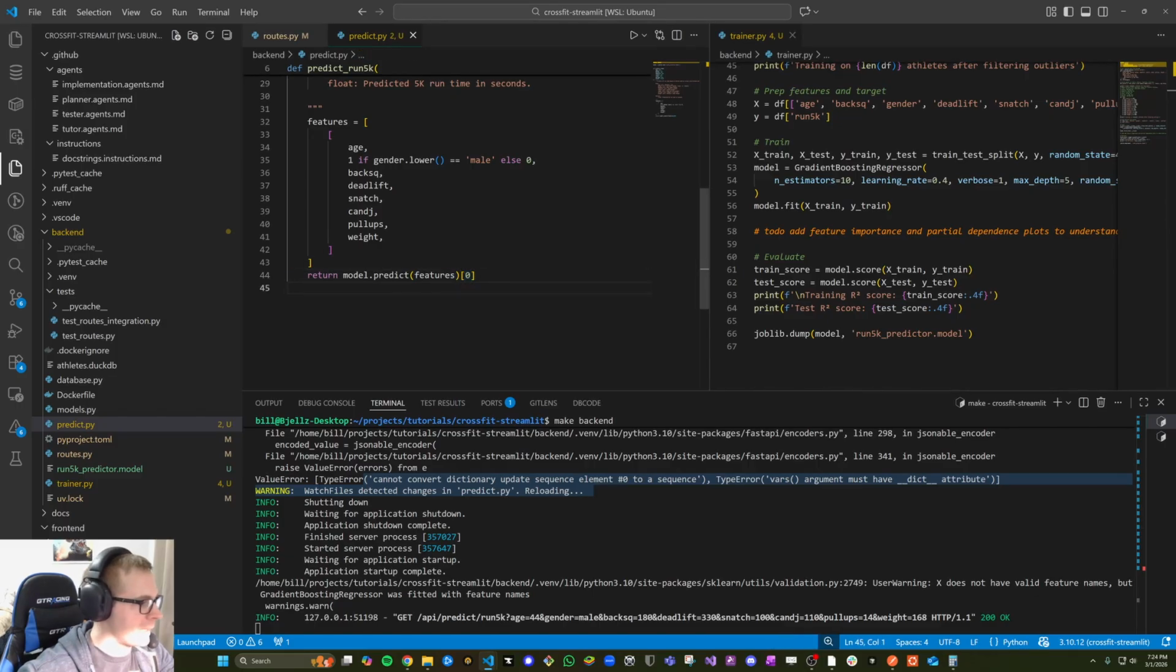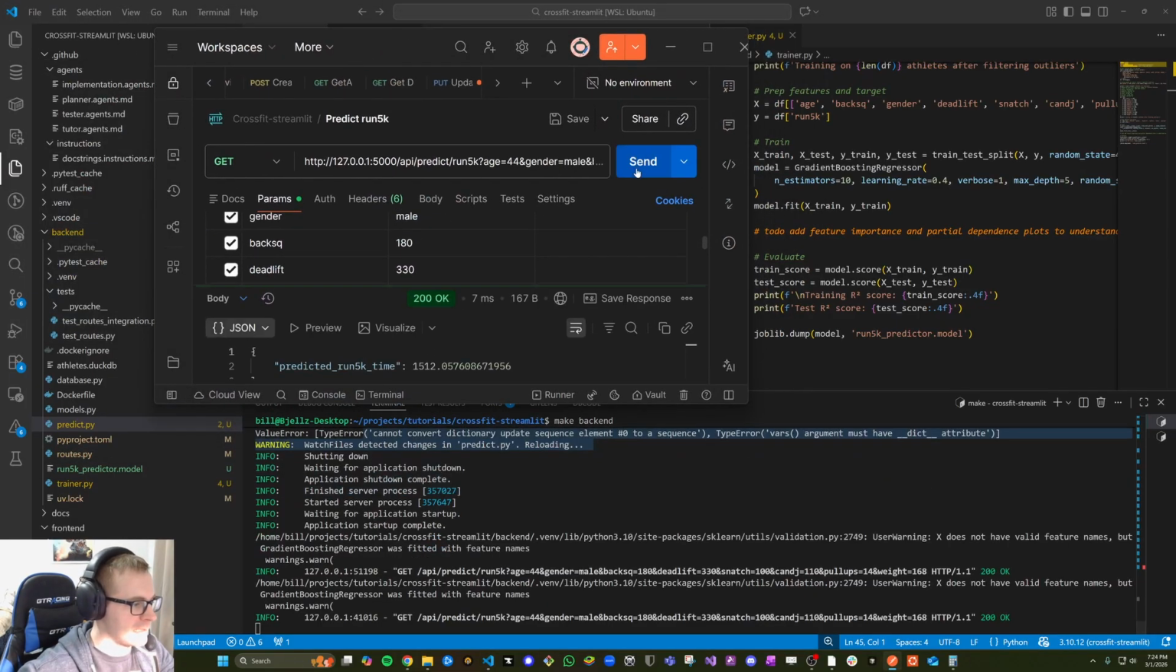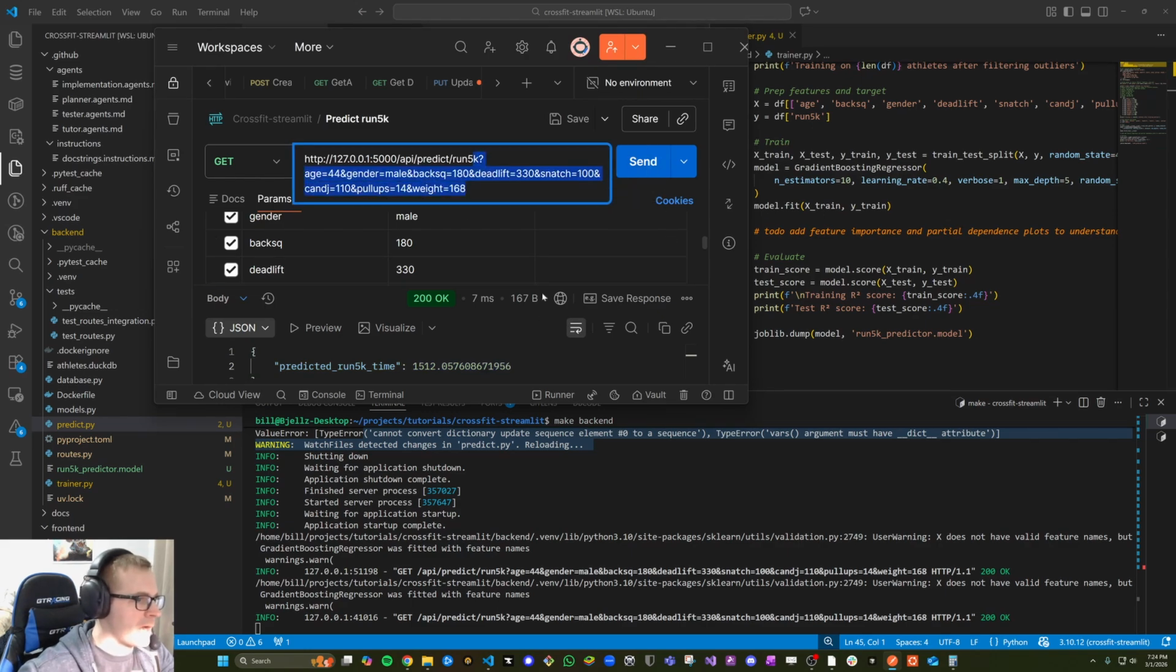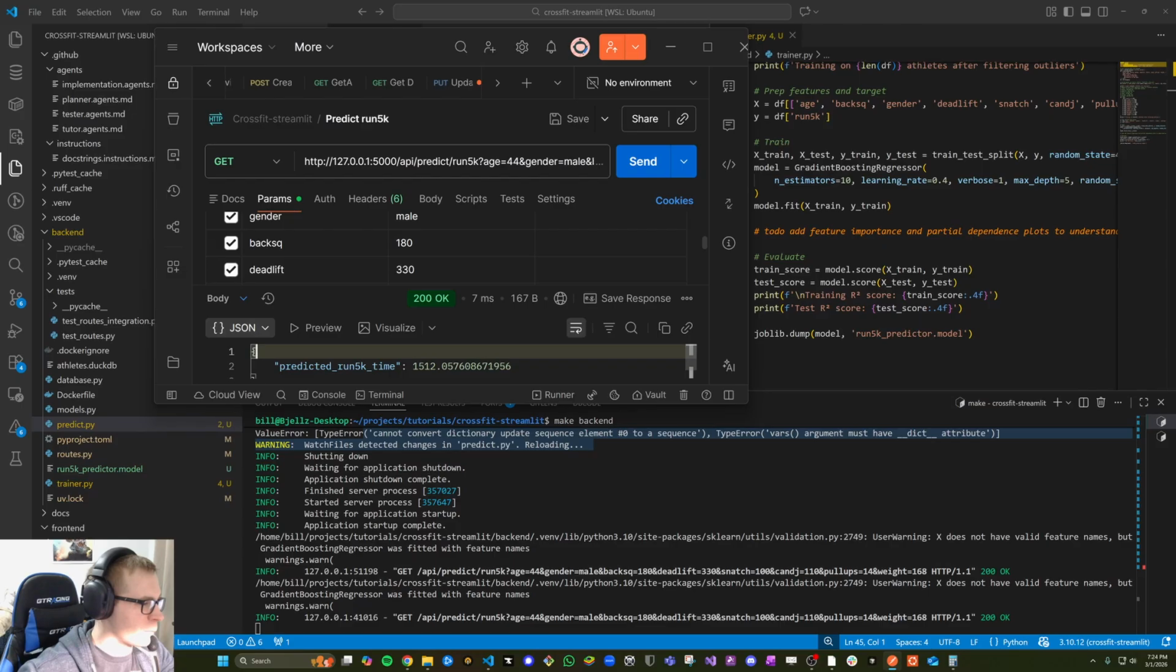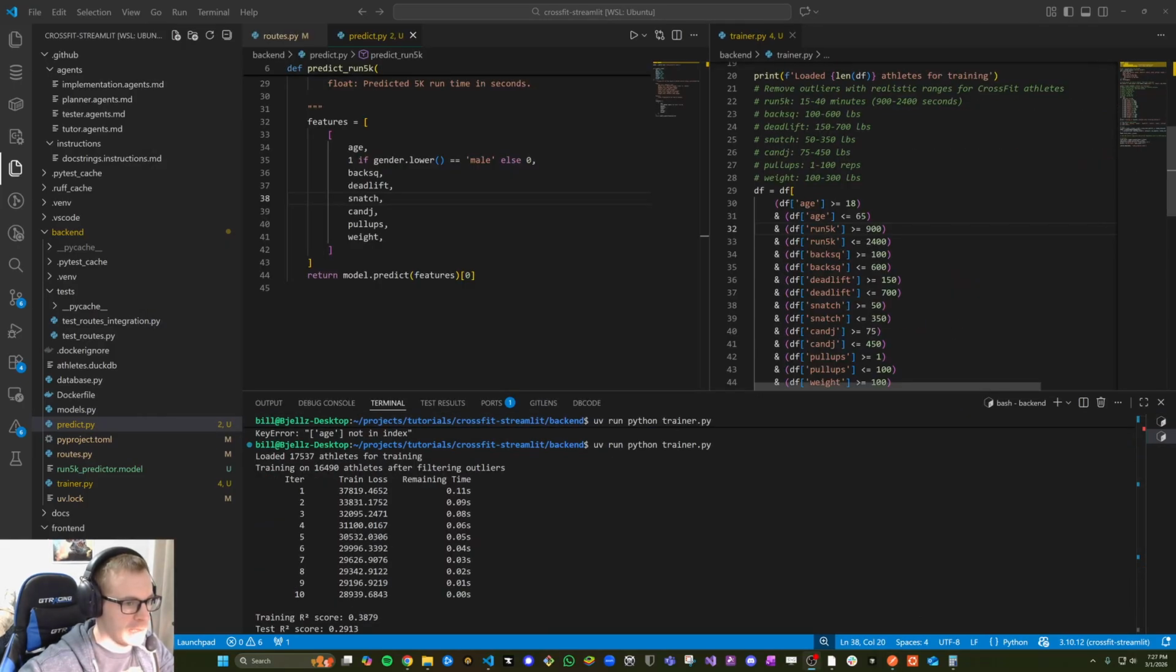So now that we've done that, let me pull up Postman again. And we click send, and we'll get 1512 for the predicted time for this athlete right here, which comes out to around 25 minutes, which is probably a decent prediction. It's a little bit faster than I can do it personally, but it's probably a decent prediction given these attributes here.